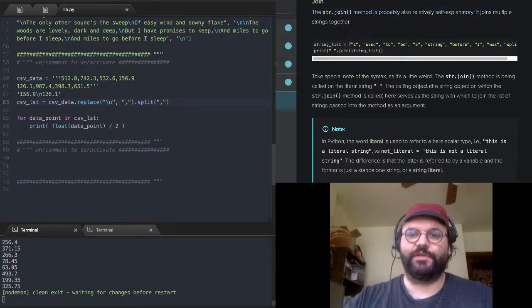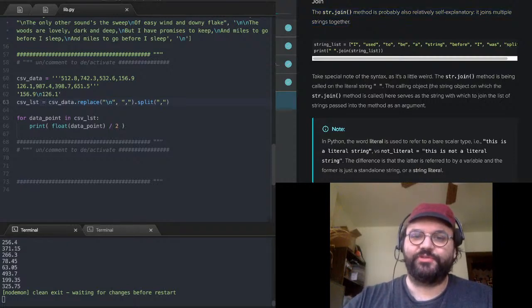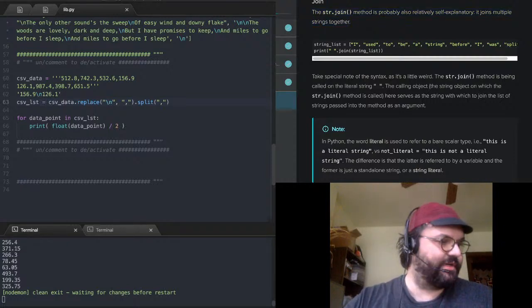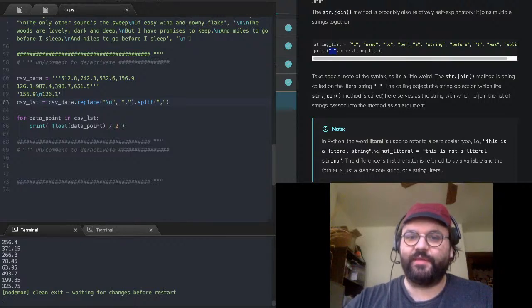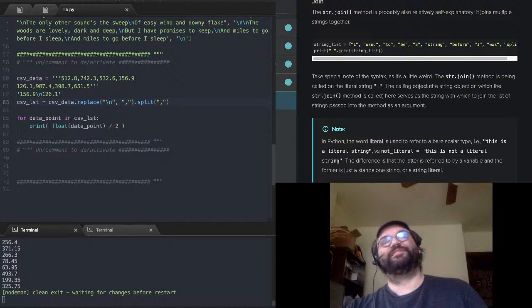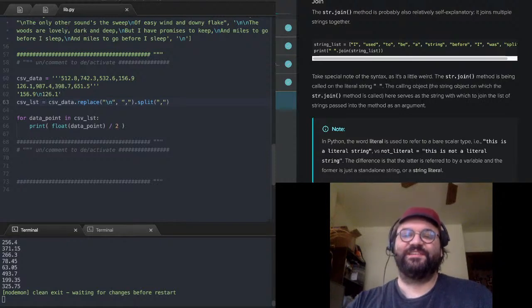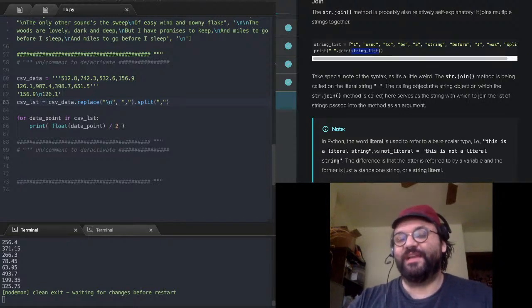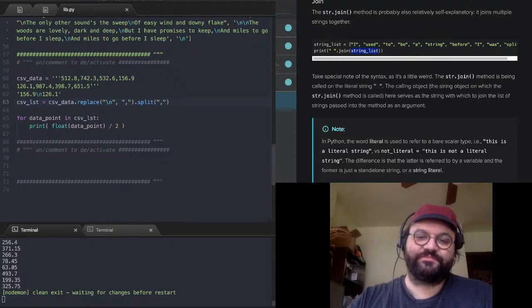Join, we talked about this. We have our delimiter string, we call join on it, and then we join the list back together, or excuse me, we pass the list to join, and it has to be a list of strings. Okay.